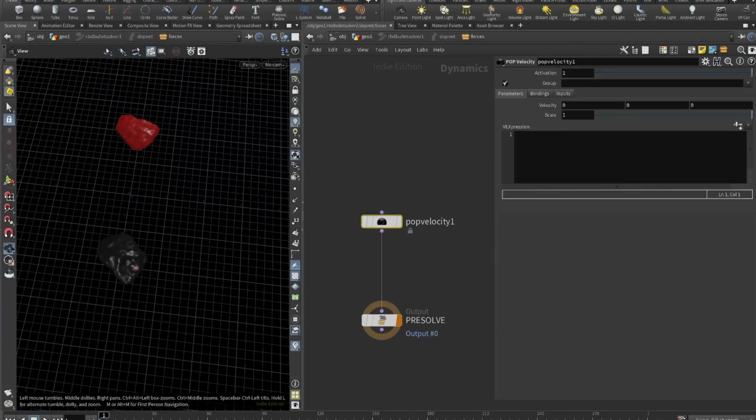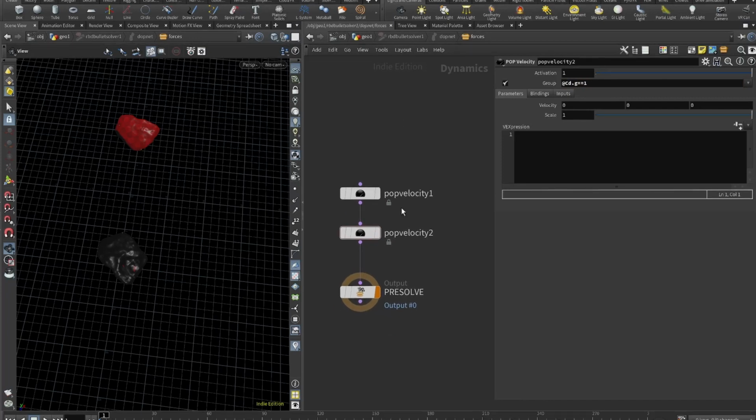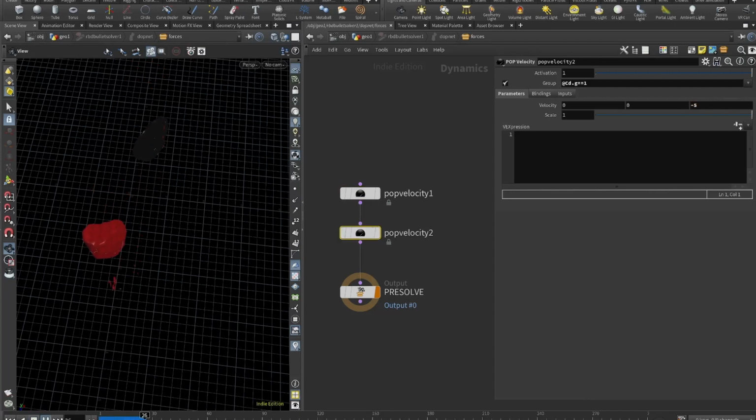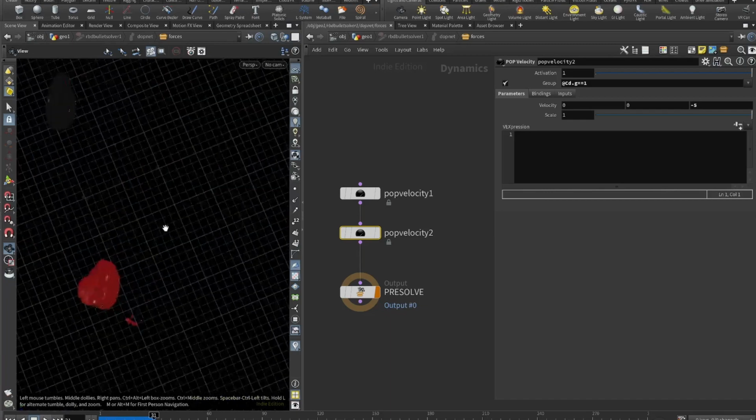So we should target the red one, so add CD.R equals 1. And then we drop another pop velocity that targets only the green one, so CD.G equals 1. For this one, the red one will be -5 and pop velocity will be 5. Now, if we played, oh no, vice versa. So 5 and -5. Right, so yeah, this doesn't look really right.